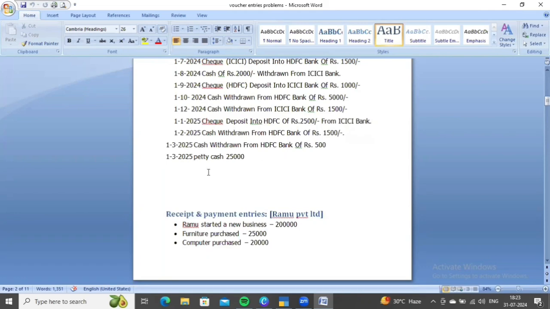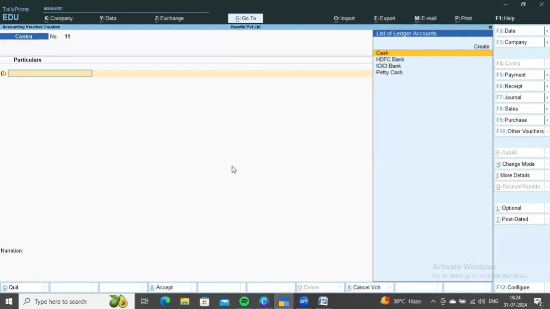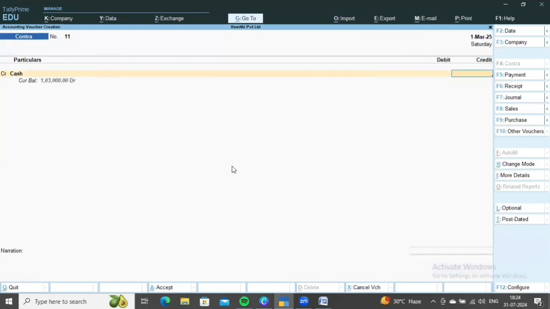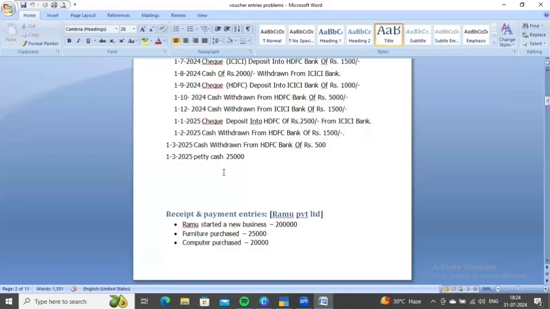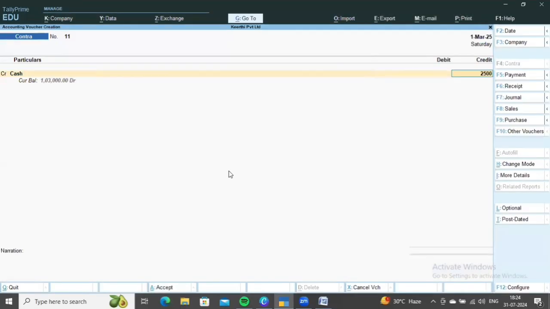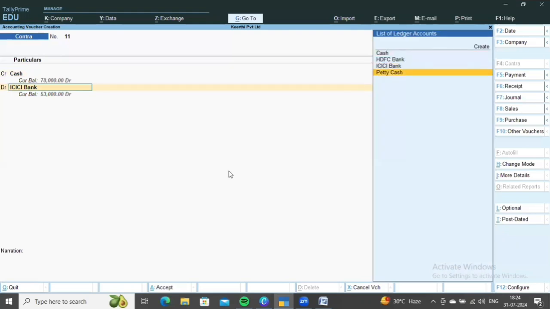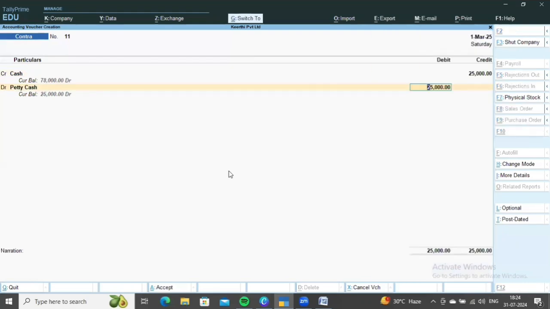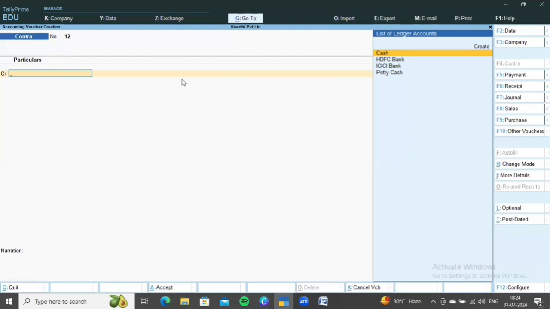And on 1/3/2025, petty cash 25,000. This petty cash account is different from the main cash account, as we are transferring funds from cash account to petty cash account. So this is nothing but a cash to cash transaction. It also comes under contra voucher. So credit cash account, as cash is transferring from cash account to petty cash account. How much? 25,000, and debit petty cash account. So press Control A. This is how we need to enter transactions in contra voucher.